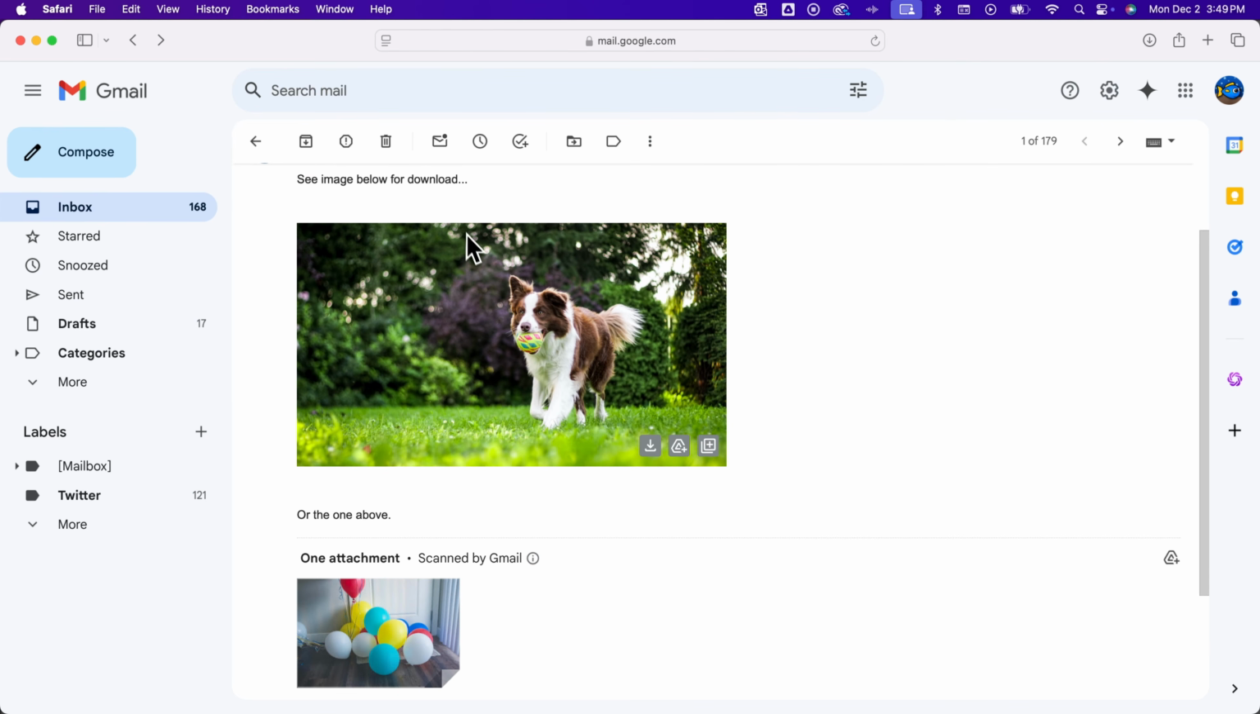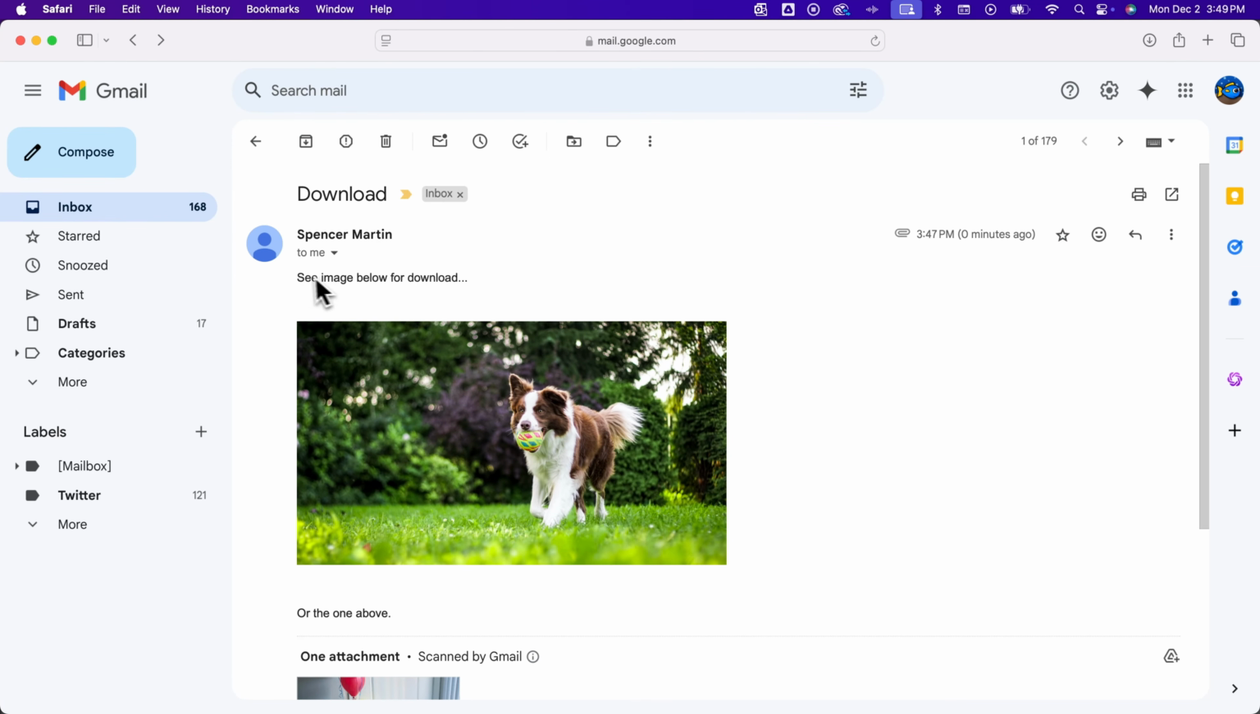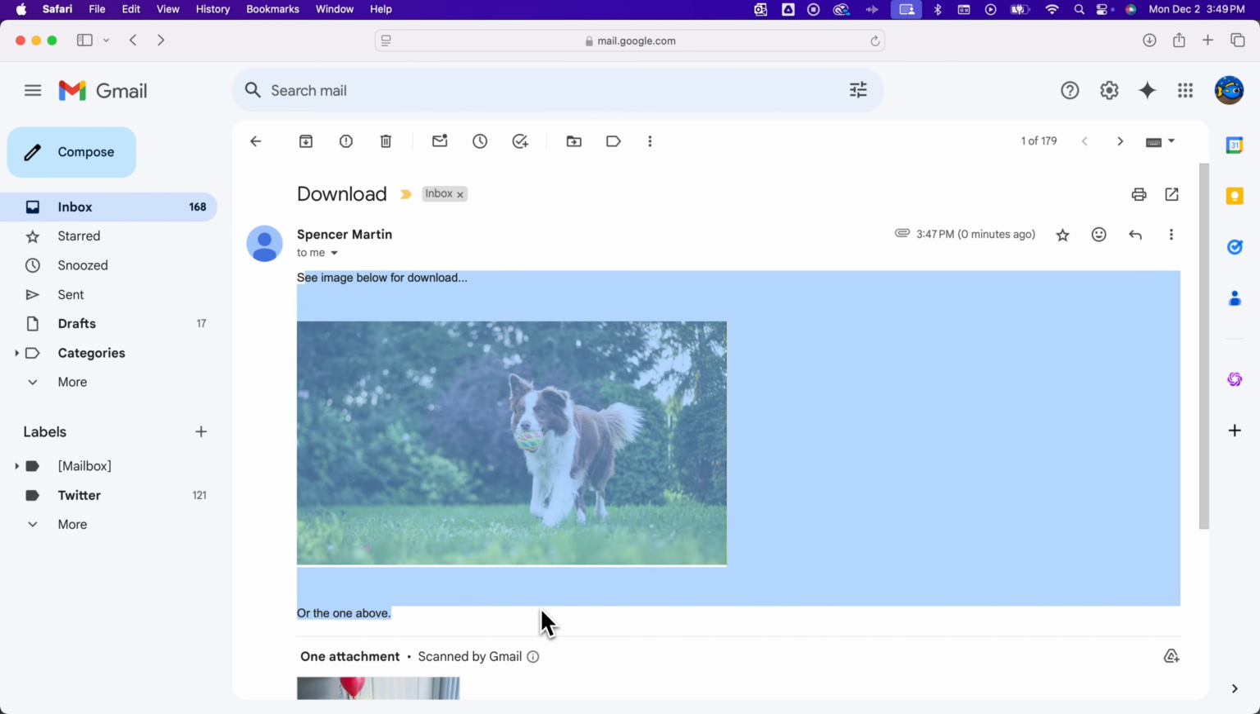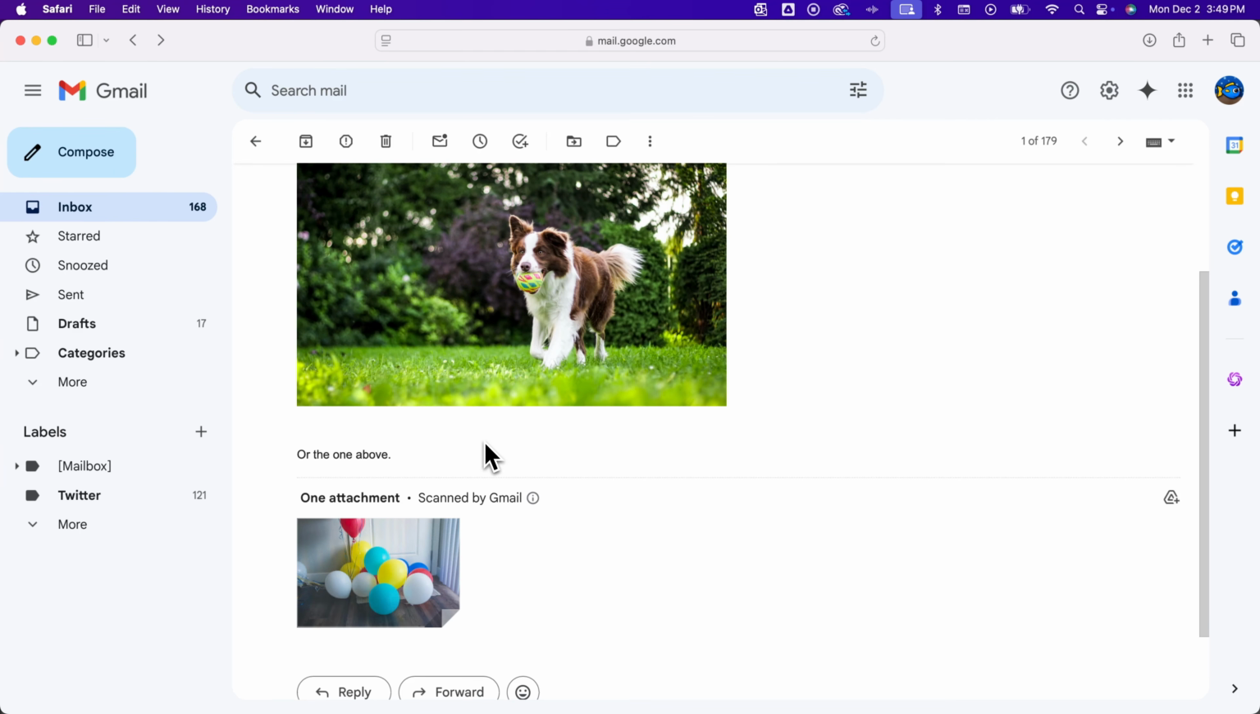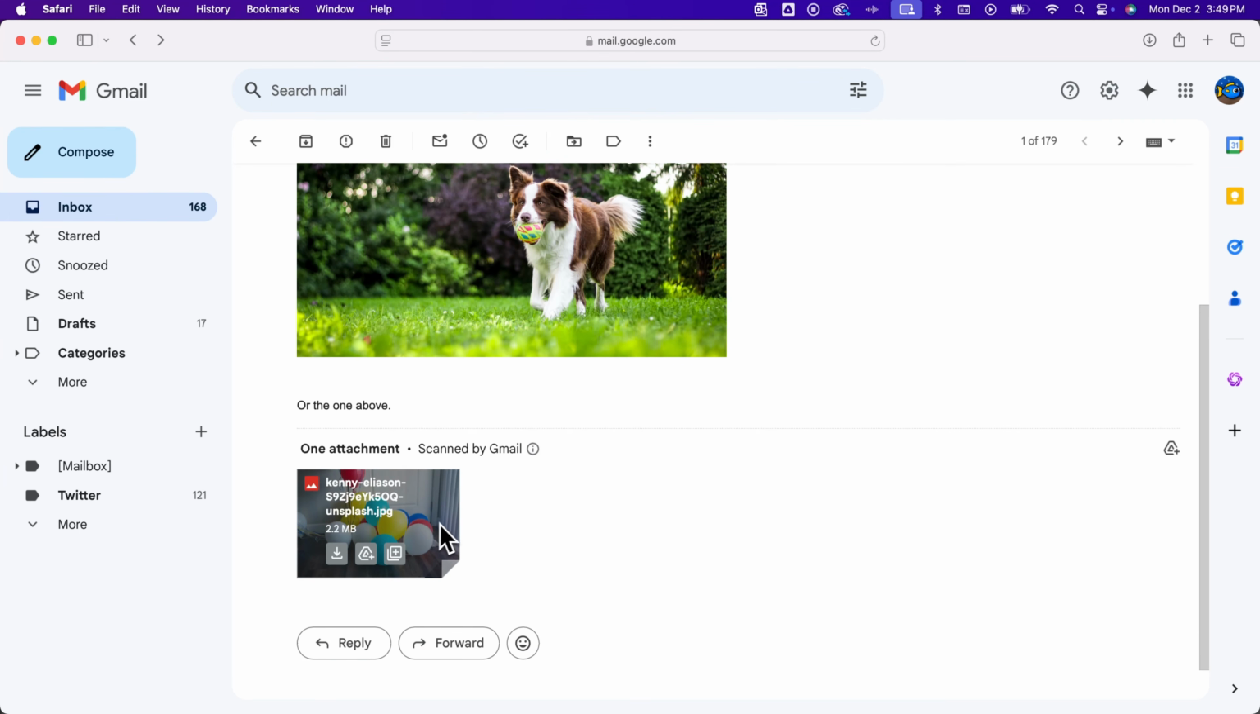And so you can click on them to view them and download, or you can just hover and find that download option right here, depending on whether it's written inside of the actual email or inserted inside of the email, or attached as an attachment, which will be down here toward the bottom of the email or any of the replies. That's how you can download images from Gmail.